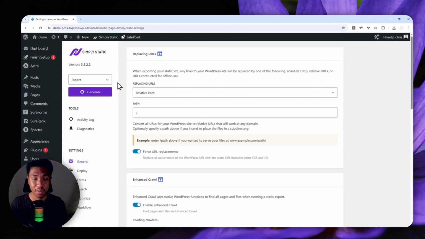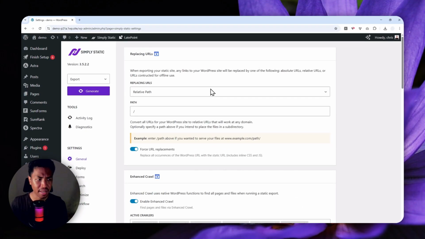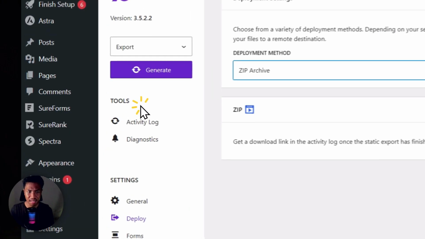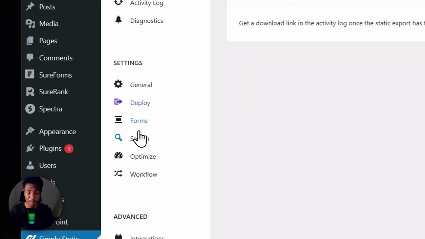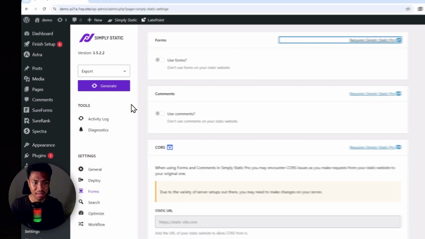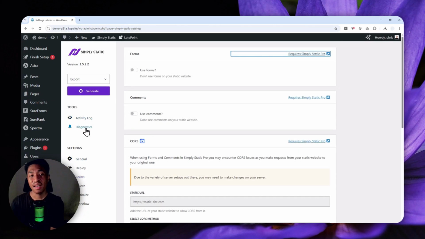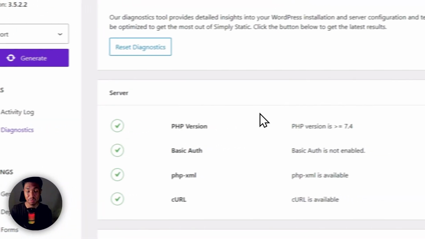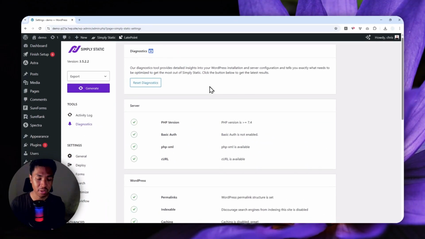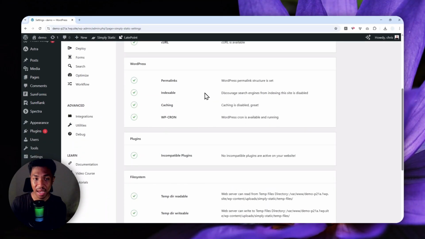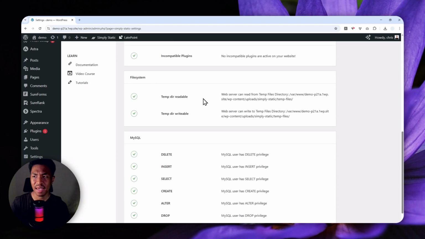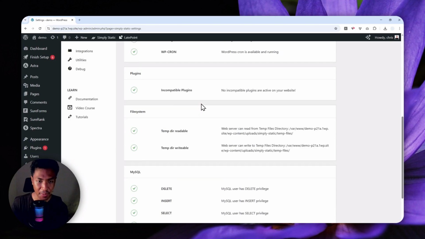Out of the box, this plugin should work right away, and there is nothing that you have to change. If you want to customize anything, you can check the settings page, but I do recommend also checking the diagnostic page, because this will tell you if there is any problem on your website that you need to fix, and if there is one, then you have to fix it first before you can create the static version of your WordPress website.